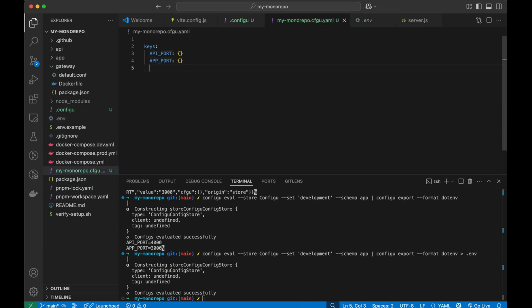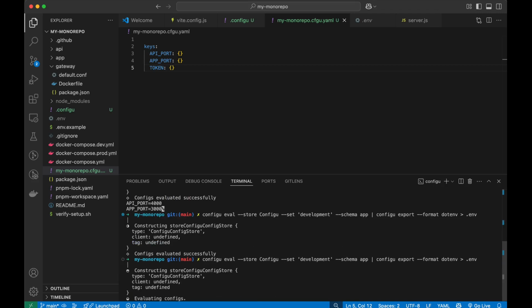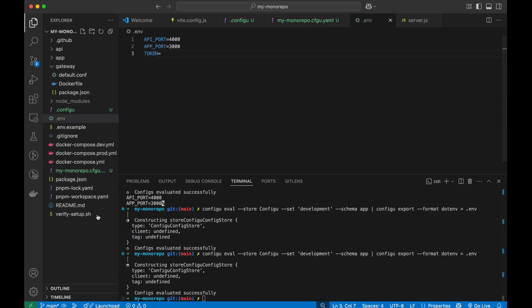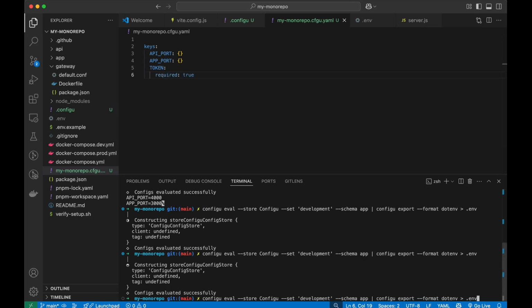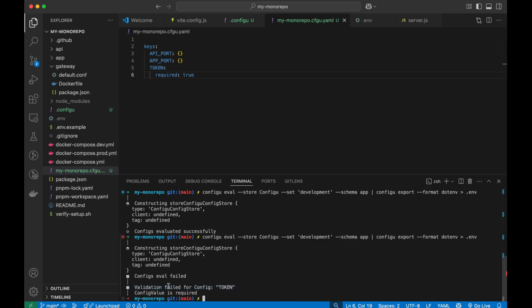I want to specify another key, a token. I am just specifying this key. I will run the same command. I'll get an empty value. Inside my CFGU file, I can also specify other options to make sure that I'm getting the relevant values. And now you can see that the validation failed. Okay, token is required and now it just won't work. That's great. That will make my life easier when I'm getting a new configuration, and it will also fail the CI step if I'm running it in my CI pipelines.